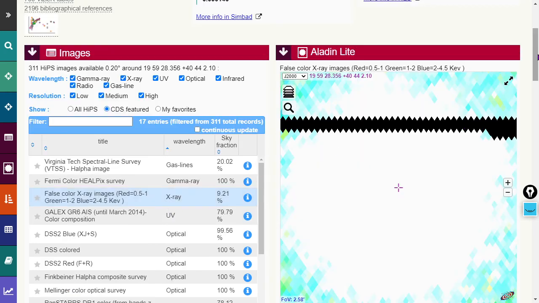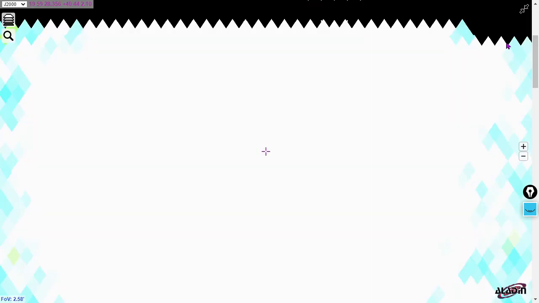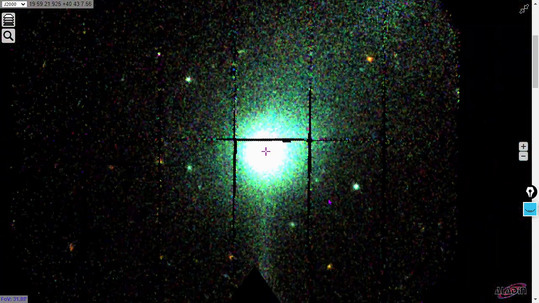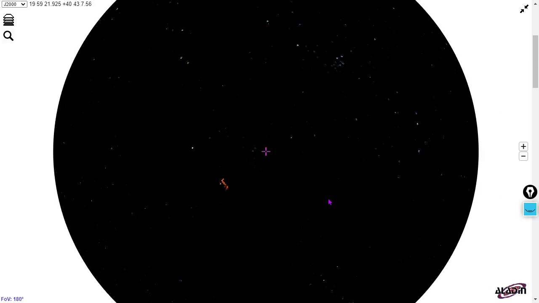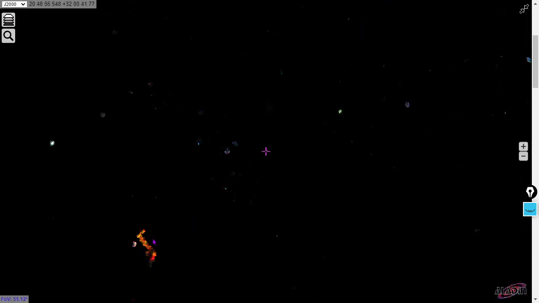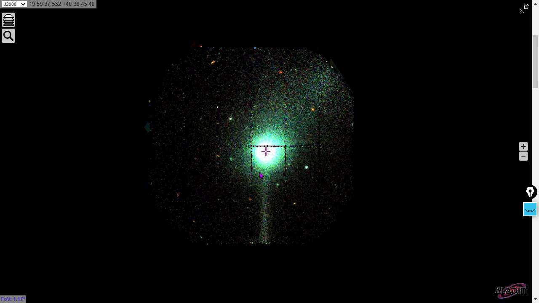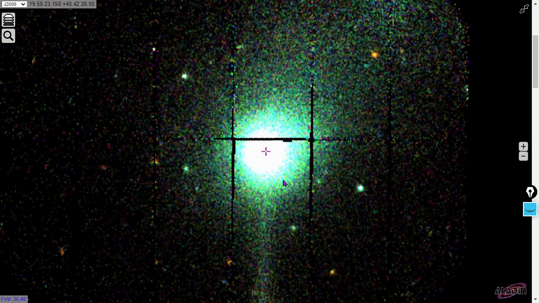And last but not least, how about an X-ray image? There is the X-ray imagery of Cygnus A. And if we zoom way, way, way out, this galaxy, also known as 3C405, you should see the Milky Way galaxy. I believe this is the Milky Way galaxy. But in any case, there is Cygnus A in the X-ray band.